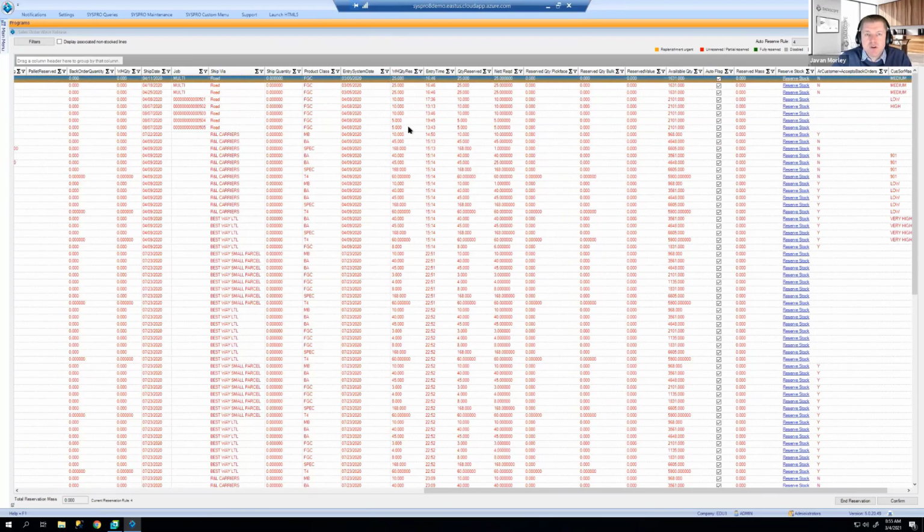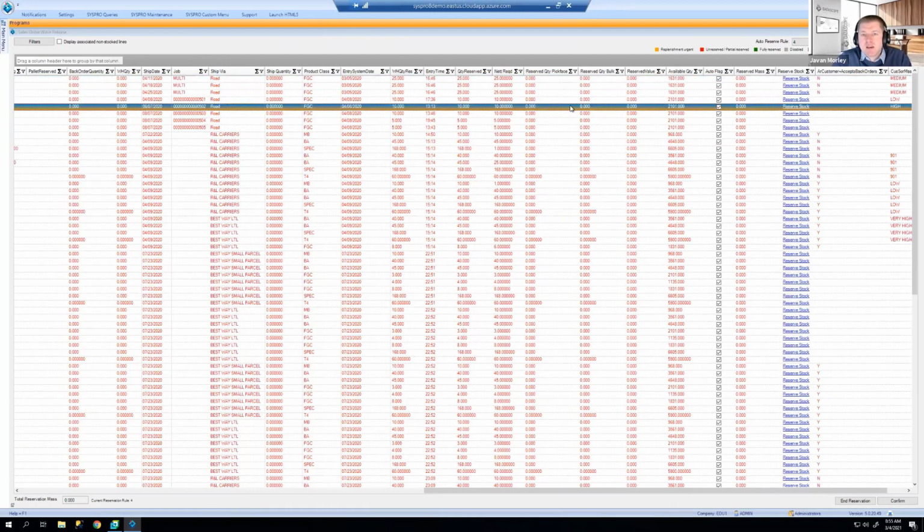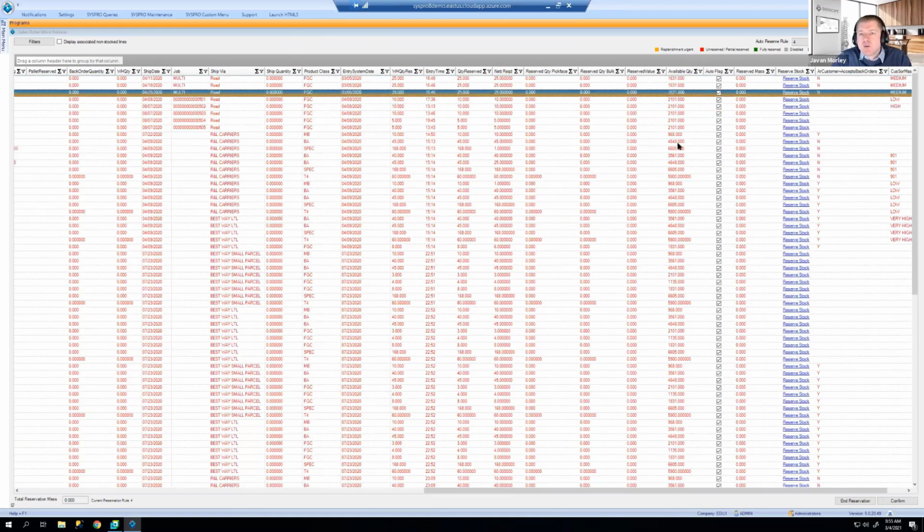is sitting in reserve, you've got what quantity is sitting in pick, reserved in pick face already or reserved in bulk, that's if there's a pick slip out for it already. You've got your available quantity, this is your WMS available quantity, free stock available for the pick slip release.